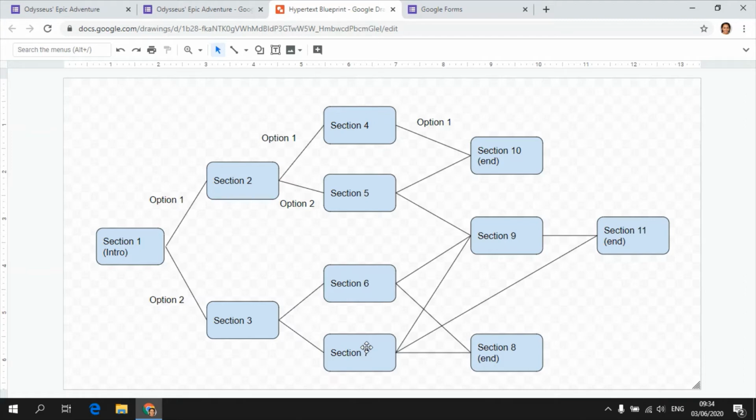So if we talk about Odysseus, for example, and section 9 starts with Odysseus arriving at a port on a ship, then this student has to communicate that with this, and this student to make sure that they all include in their option that Odysseus is actually going on a ship.